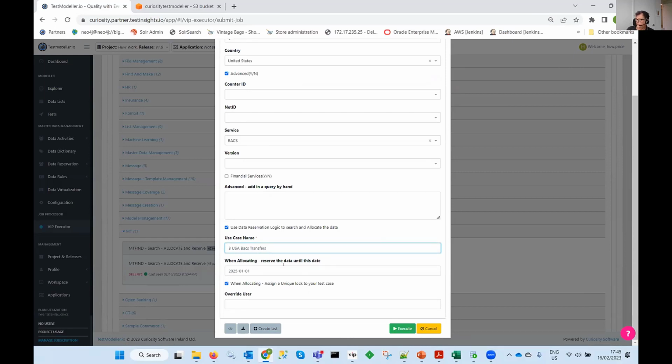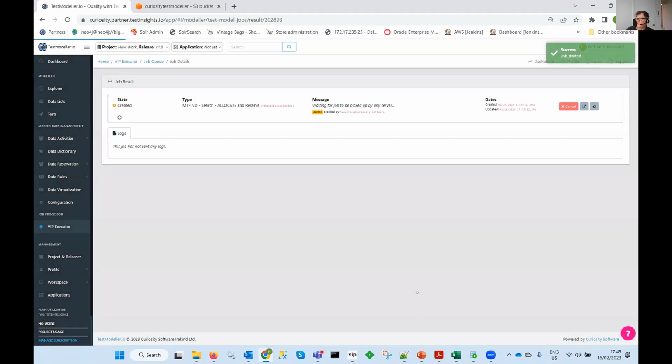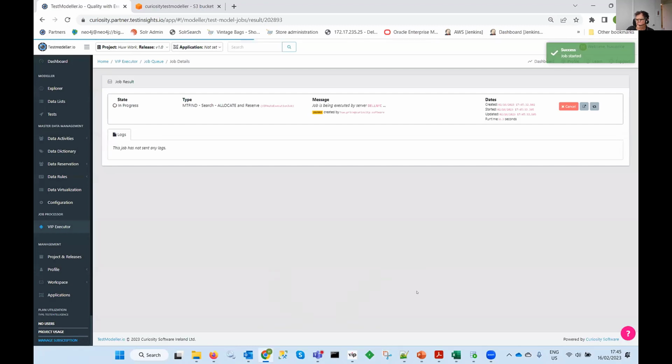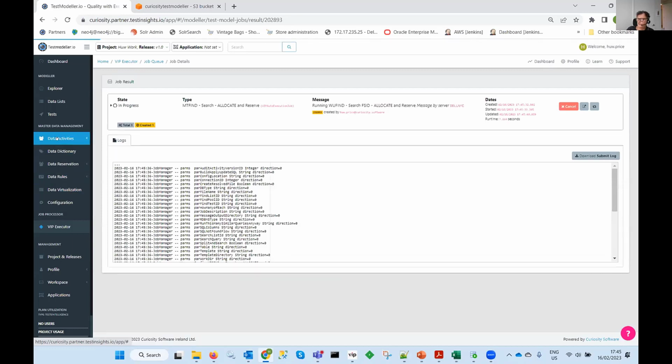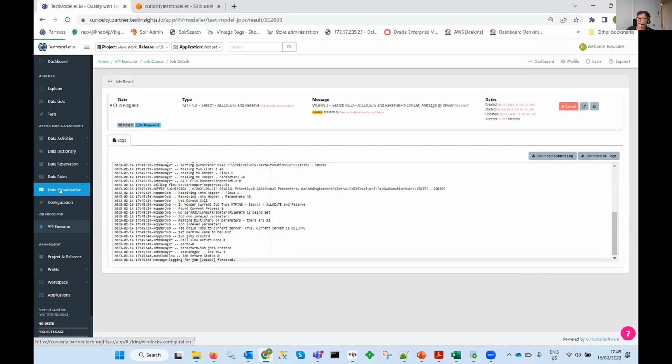You can reserve the data until a certain date, or if you don't leave that in, it will stay in. You've also got this concept of allocating as in a unique lock. Now, a unique lock, I'll just talk about that while the job is running. What that's basically saying is that in our backend data reservation system, and you will see down the left-hand side there, as we pulled everything out into a bigger menu structure, one of the things is data reservation. What data reservation is doing, it's been in the product for a long time, but it's a little bit of a hidden secret. It's been used in automation a fair amount, but it's not really used in terms of manual testing.